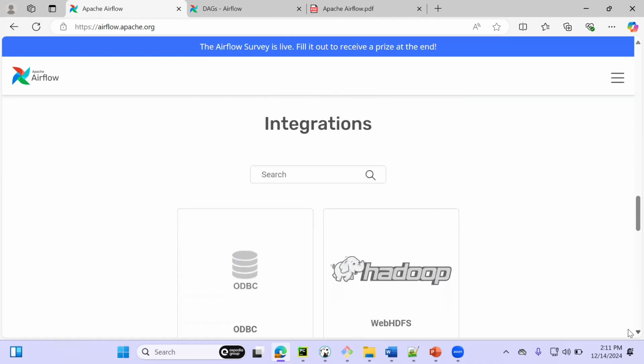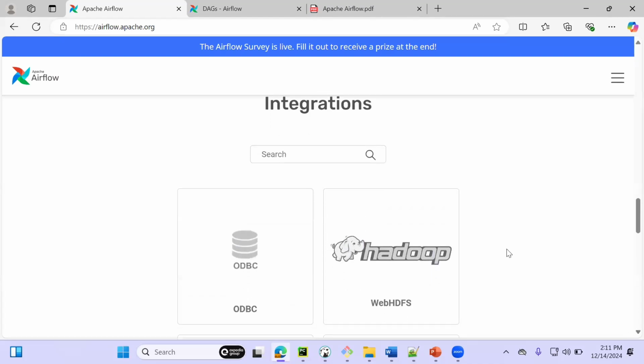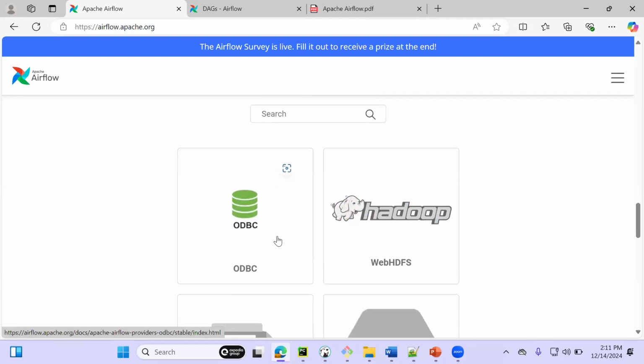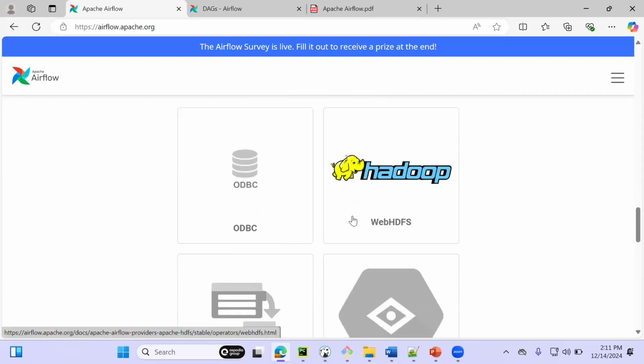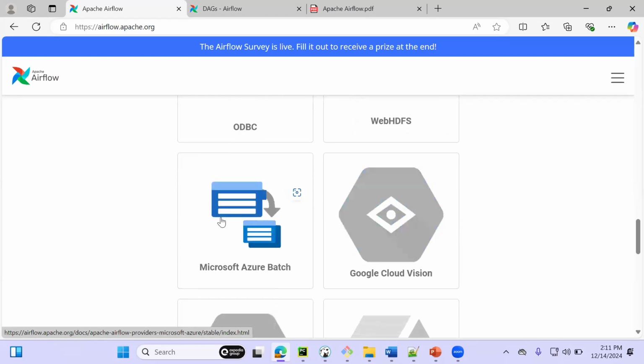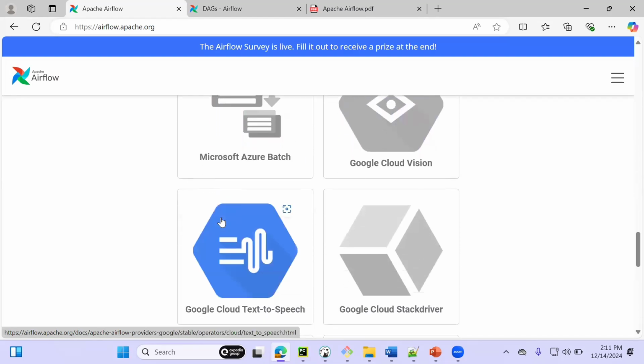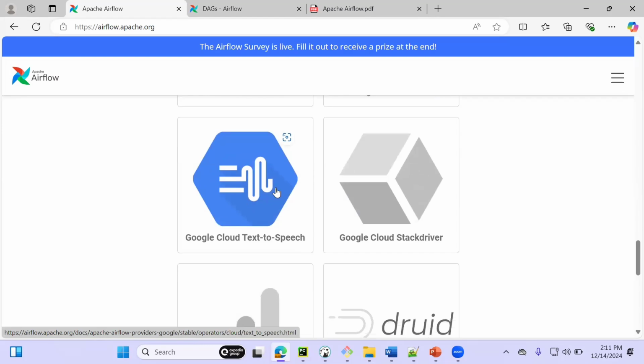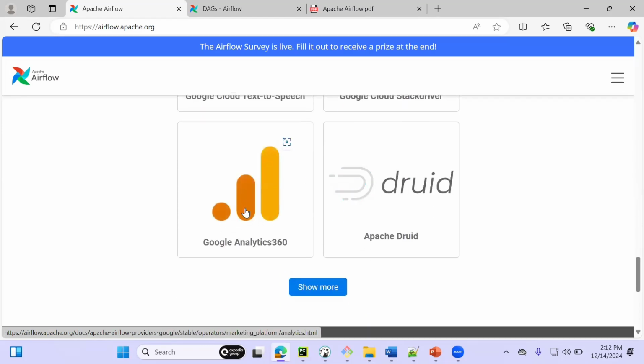Okay, then a major part is the integration. It allows you integration with JDBC and Hadoop. Including this, you have options for Google Cloud Vision, Microsoft Azure Batch, Google Cloud Text to Speech, Google Cloud Stackdriver, Google Analytics 360, Apache Druid, and many more. This is not the limit. Many more services are there where you can do the integration and work with it.